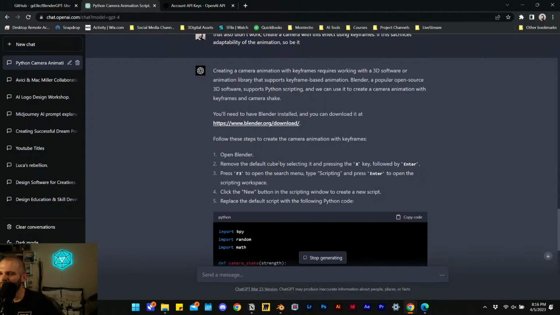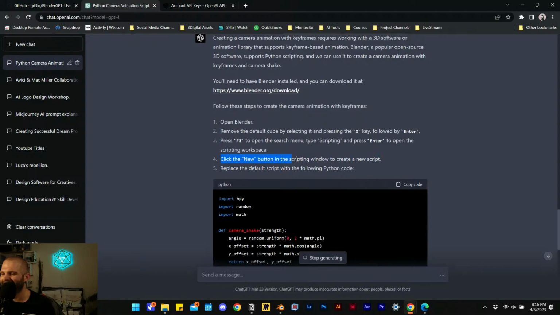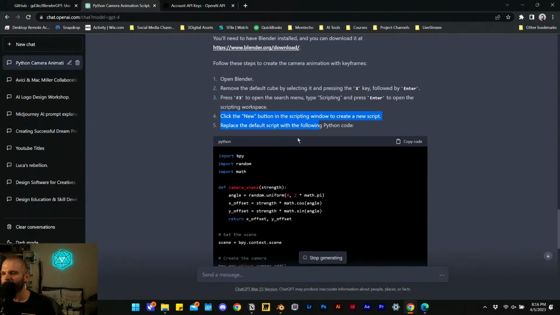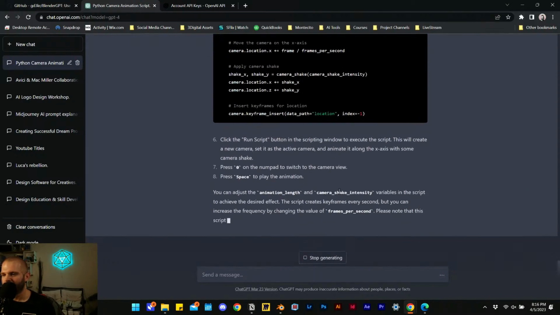Remove the default cube by selecting it and press the X key followed by Enter. And it also tells you to delete the default cube, which is fantastic. If you don't know, that is a meme in the Blender community to always delete the default setup. Click the new button in the scripting window to create a new script. Replace the default script with the following Python code. Alright, yeah, click the run script, and this will create the camera shake.